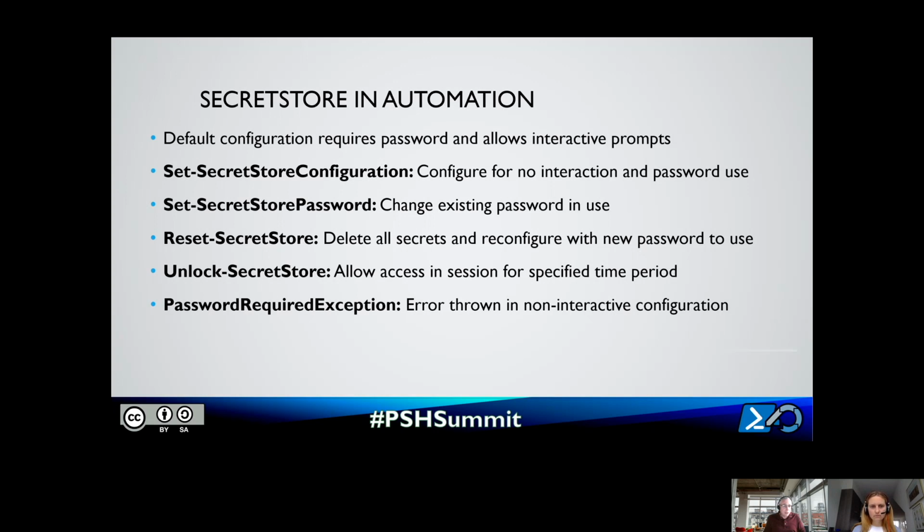You might want to have a try-catch or a trap for that kind of exception, because that means something that you can handle. That means that, yes, we need to provide the password in order to use these secret management commands, and you need to use the unlock Secret Store.